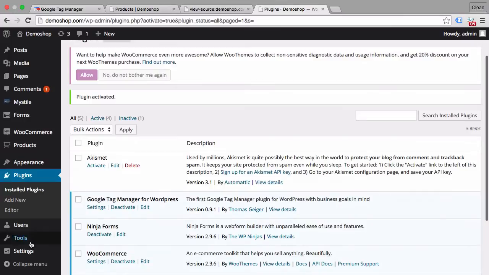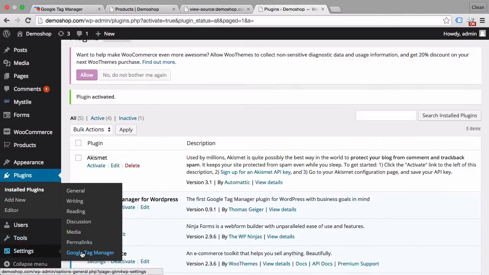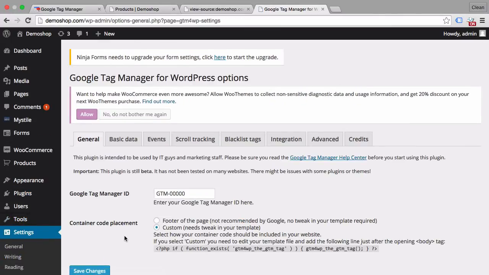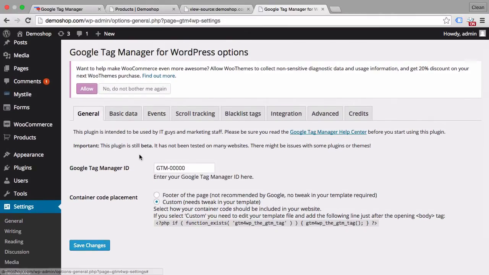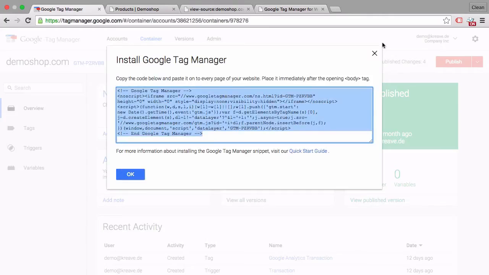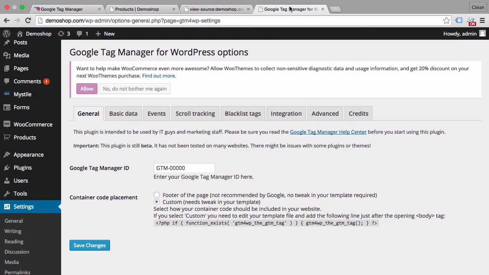And you'll get a setting here, which is Google Tag Manager under the settings panel. And all you need to do in this settings panel is input the Google Tag Manager ID. And so we can go over to our Google Tag Manager account, and we could copy it out here. We would see it here. And we can copy that and put it into our plugin.